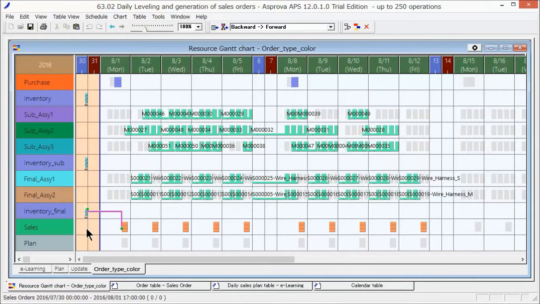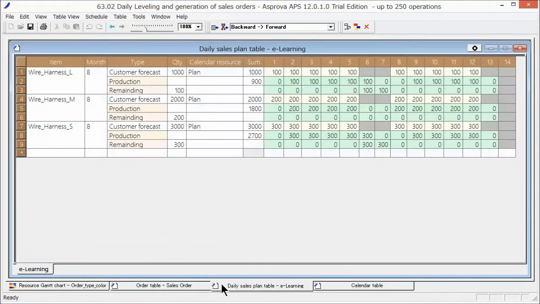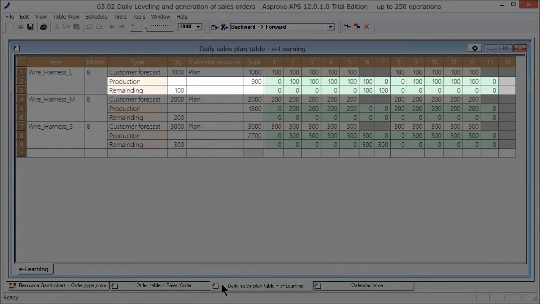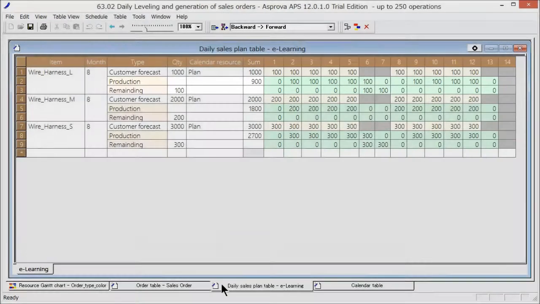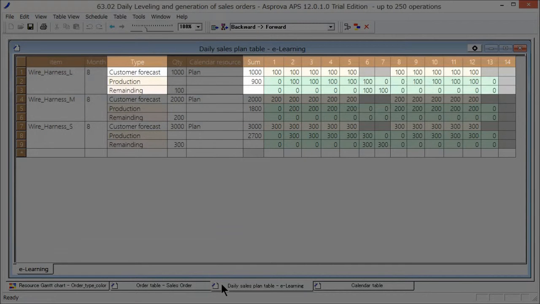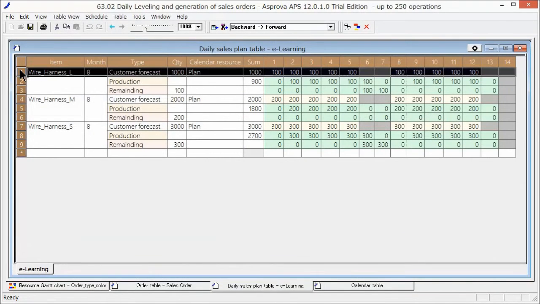To check the details of the production schedule, the resource Gantt chart is appropriate. But to grasp the production and inventory for the customer forecast quantities, let's use the sales plan table. When we check the sales plan table, we see that production quantity and remaining quantity have been added. The customer forecast quantities, production plans, and changes in the amount of stock can be confirmed on a daily basis, and late deliveries and other issues that need to be taken care of can be grasped at an instant. We have covered the basic functions of the sales plan table.